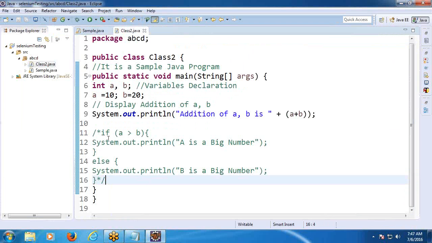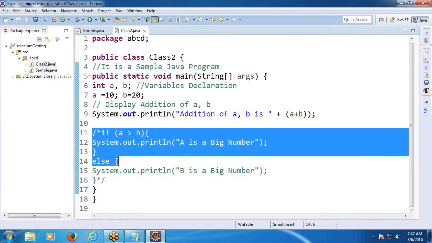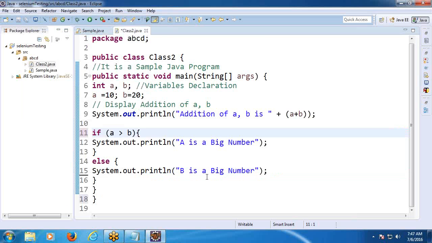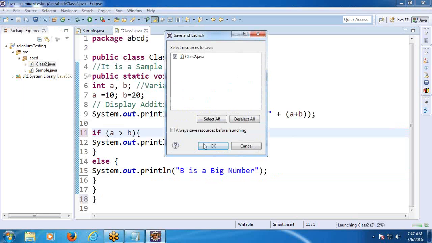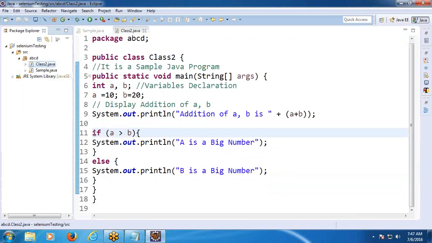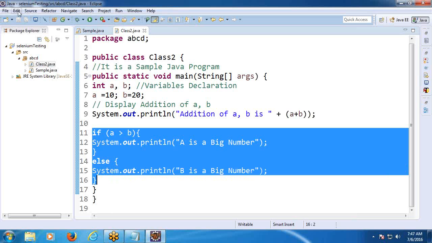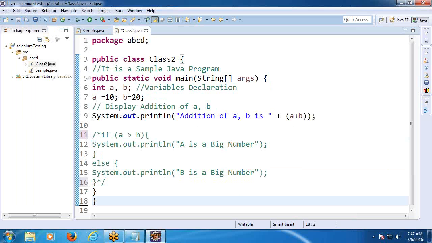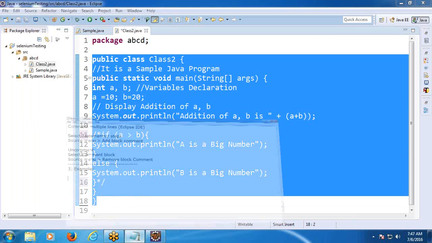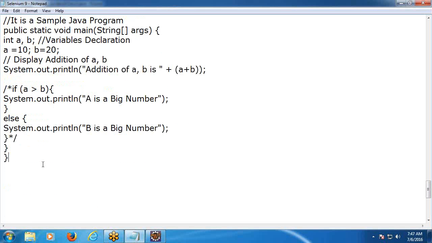Next, uncomment. First, select comment block. Source menu. Remove block comment. Run the program. Okay, this time two outputs. Just a minute. Okay, this is the example for comments.